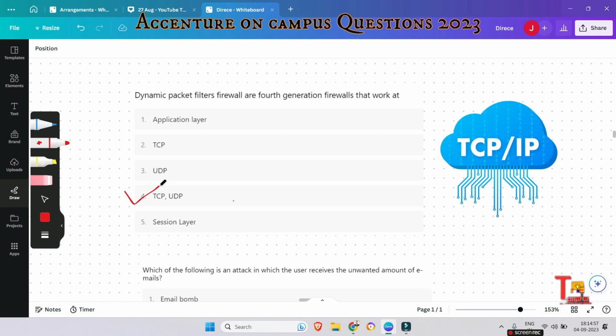Actually, if you don't have knowledge about the TCP/IP model or OSI model, then please watch the playlist regarding Accenture on-campus or assessment based preparation. There I mentioned this, right?